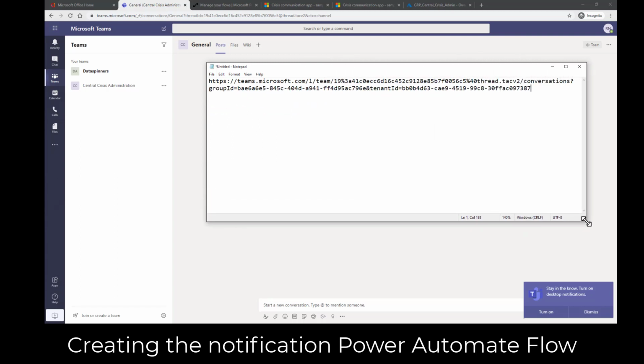Basically, there's an awful lot of GUIDs in here. So you can see a group ID, you can see a tenant ID there. I think the group ID is the thing that we'll actually need, and just be careful. It's this bit here. They're always 36 characters long. That's the bit that we'll need. We might need the tenant ID, but I'm not too sure about that.